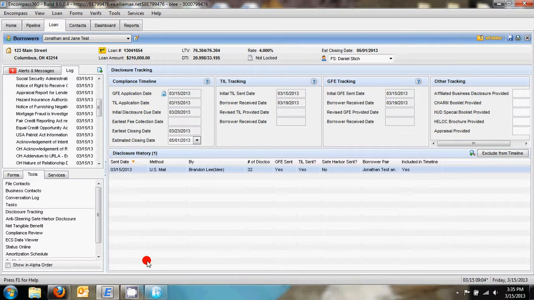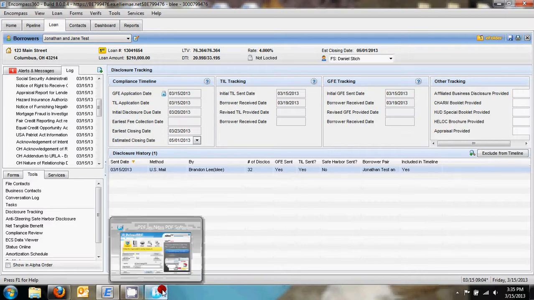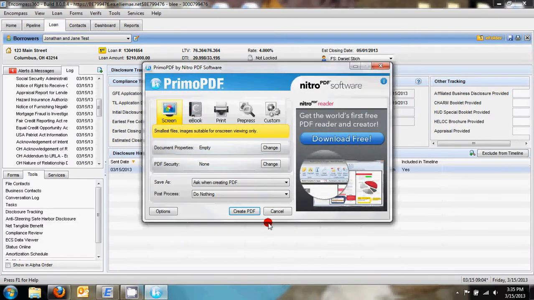Once I'm done with that, I'm just going to open up an email to the mortgage banker and just let them know that their docs are now prepared. And I can go to my Primo PDF. I don't have to actually create the PDF. I can just hit cancel.